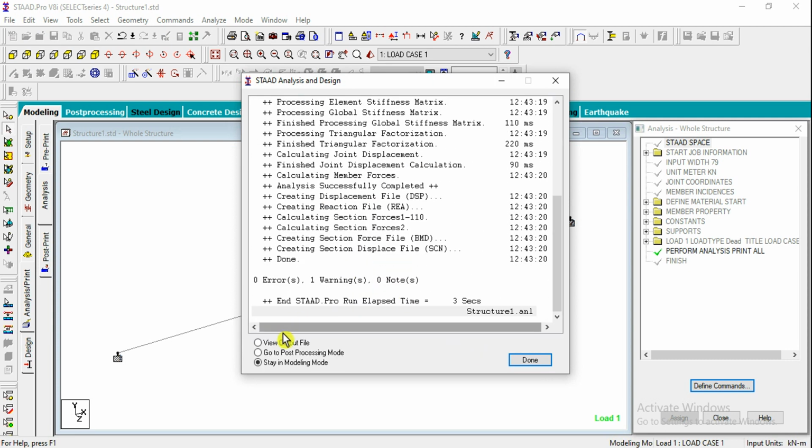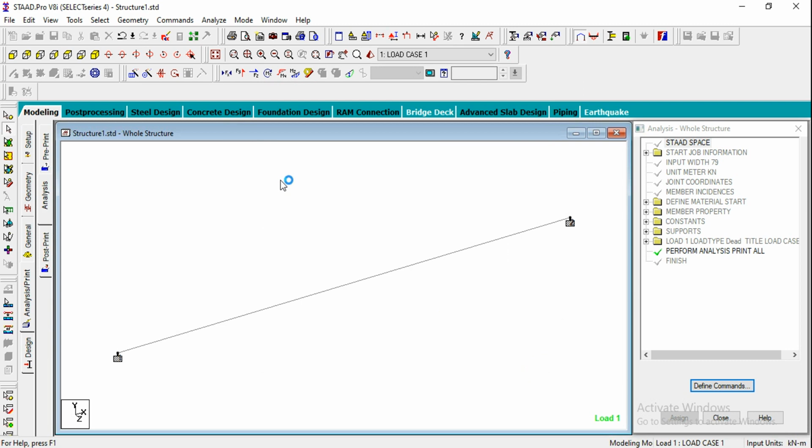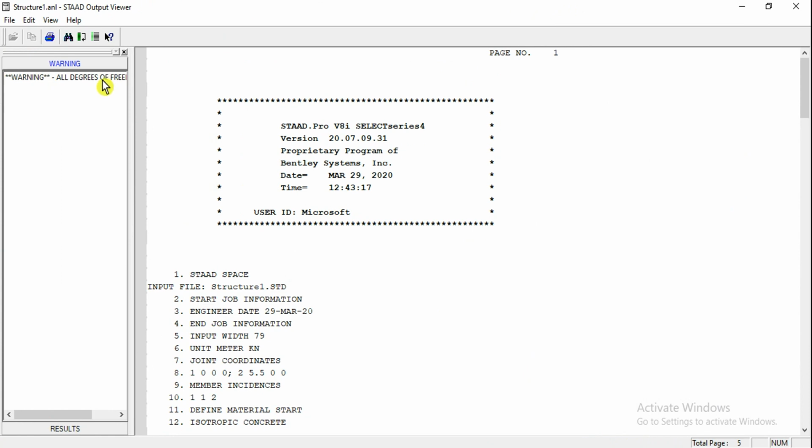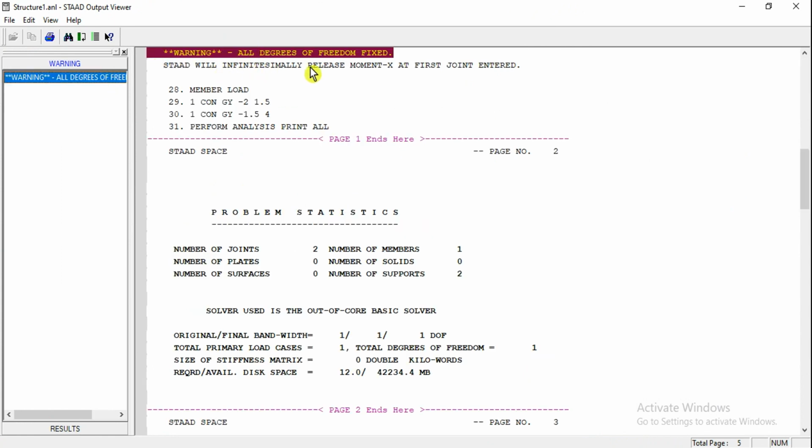So if you want to see the output file, I have given 2 and 1.5 kilonewtons on the beam. So the total load applied will be 3.5 kilonewtons. So when we go for view output file and done, the output file will be generated. And we got the warning since we have given a fixed beam, so it will be showing all degrees of freedom as fixed.